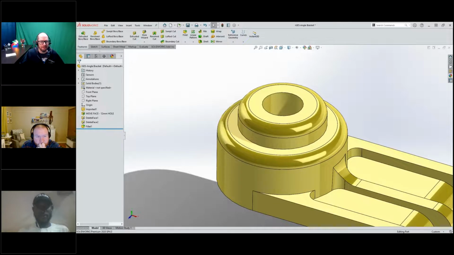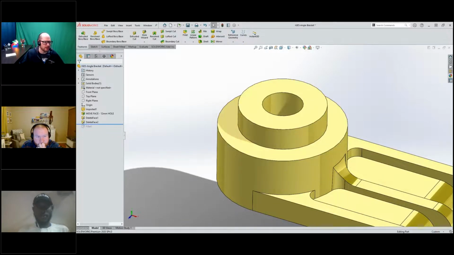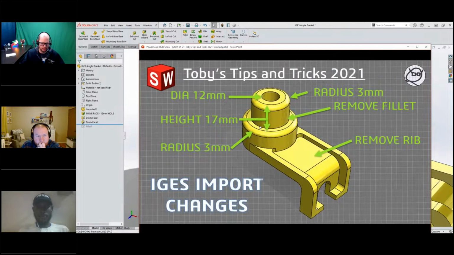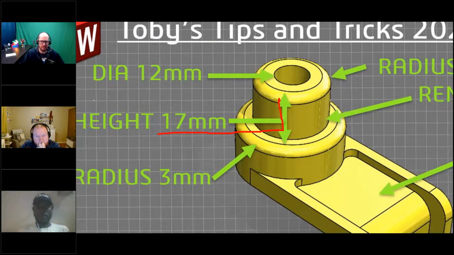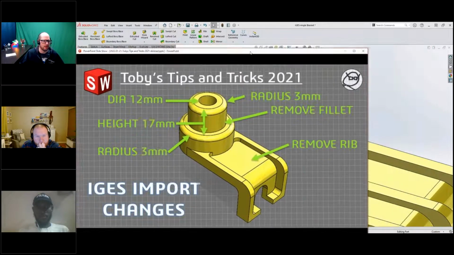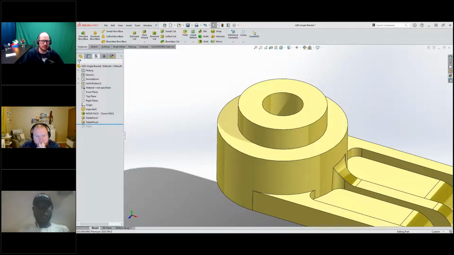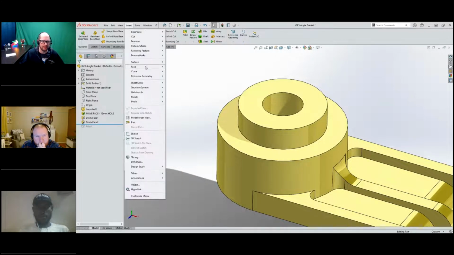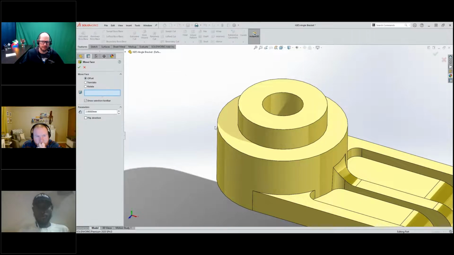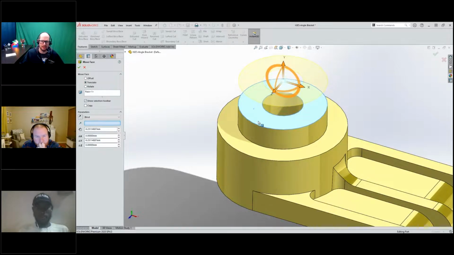Now, before I add that fillet, the other change I want to make is I want to change this height here to 17. So 17 millimeter height here, the next change that I need to make. I'm going to make that change by going to the command insert face move. In this case, I could do an offset of that face. I could also do a translate of that face. With translate, you can grab your X, Y, and Z, and use that to move.